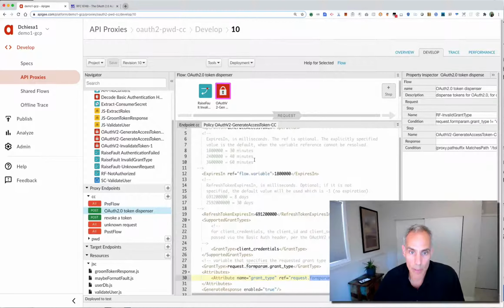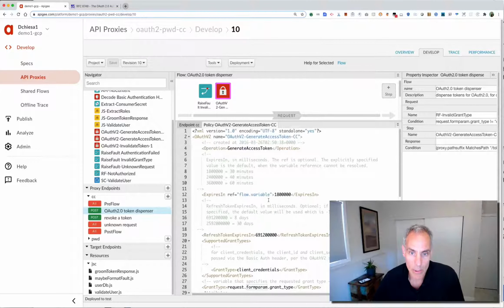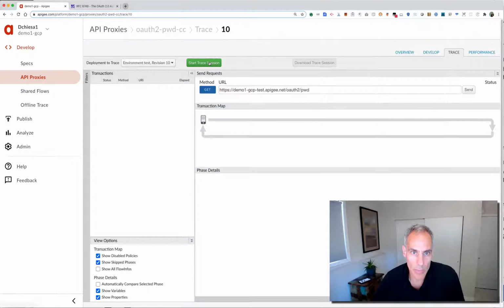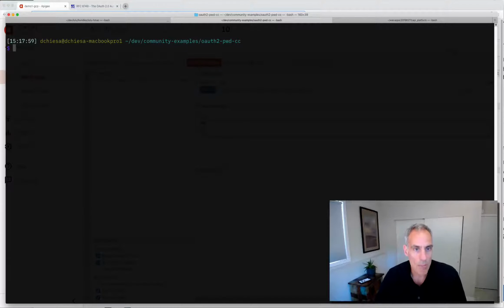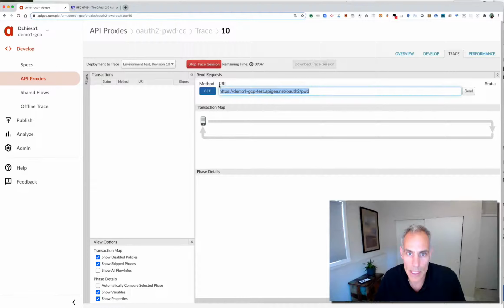This OAuth policy implicitly verifies the client credentials that are registered for the app that's being sent in. So let's have a look at how it might look in practice. I'll flip over to the trace tab. I'll start a trace session, and then I'll flip over to my terminal window. And what I want to do is invoke that. So let me just switch back, grab this.